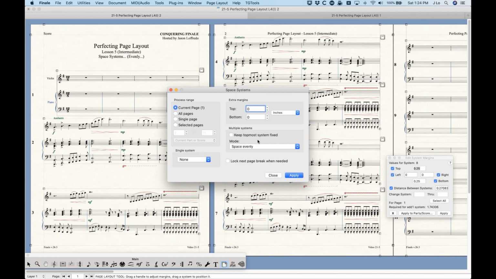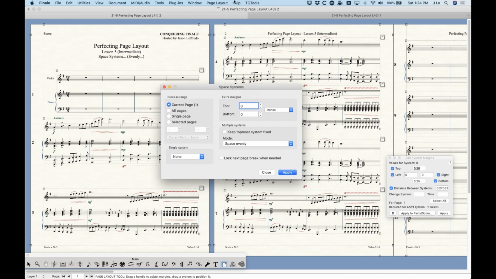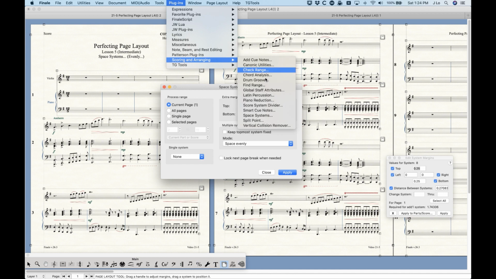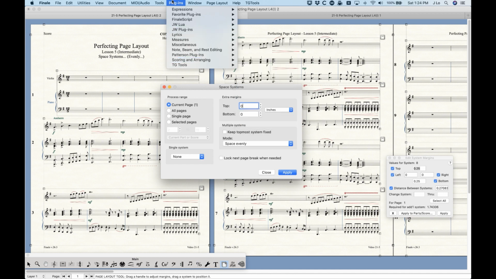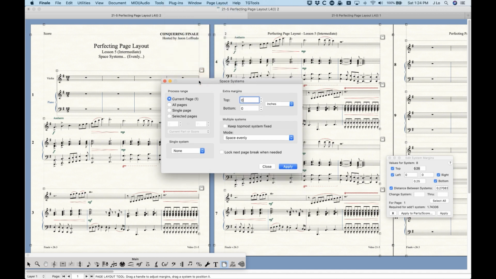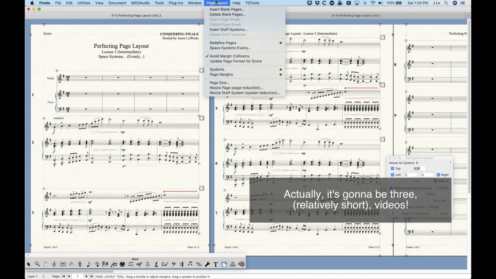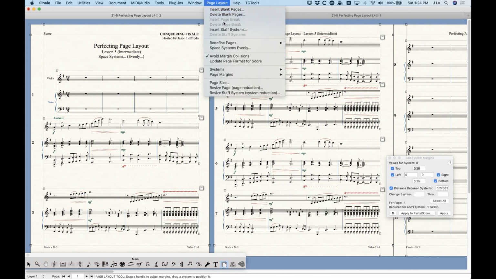There you go. All right, so there you go. That is the space systems evenly function from the page layout tool, which is mildly helpful in my opinion, but then the space systems plugin in the plugin menus, which is what you're looking at here, in my opinion, is really helpful. So hopefully this has helped. On the next video, we're going to look at some of the last few things in the page layout tool, which is actually the first 6 different options here for blank pages, page breaks, and staff systems. So we'll look at those items next.